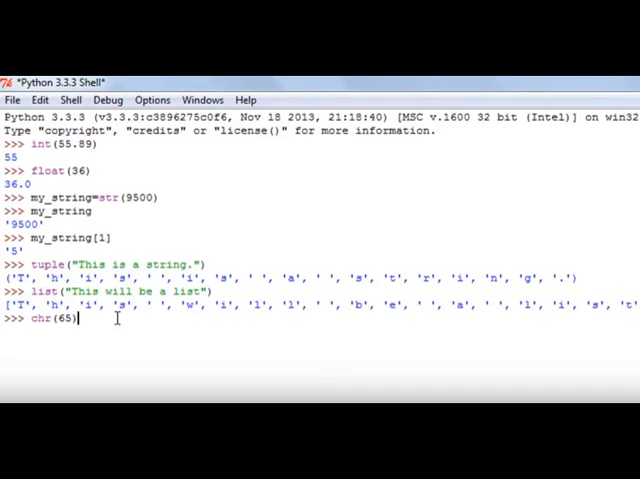So when I press the enter key now, I see that I get A. So the ASCII value corresponding to the number 65 is capital A.